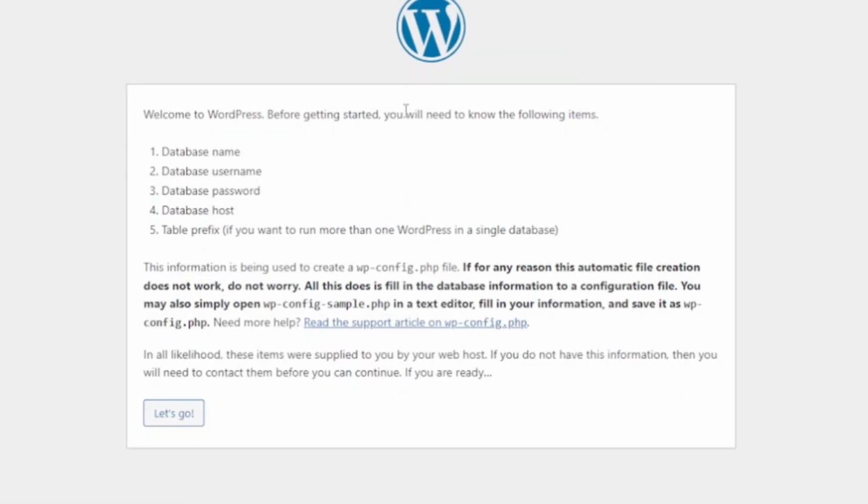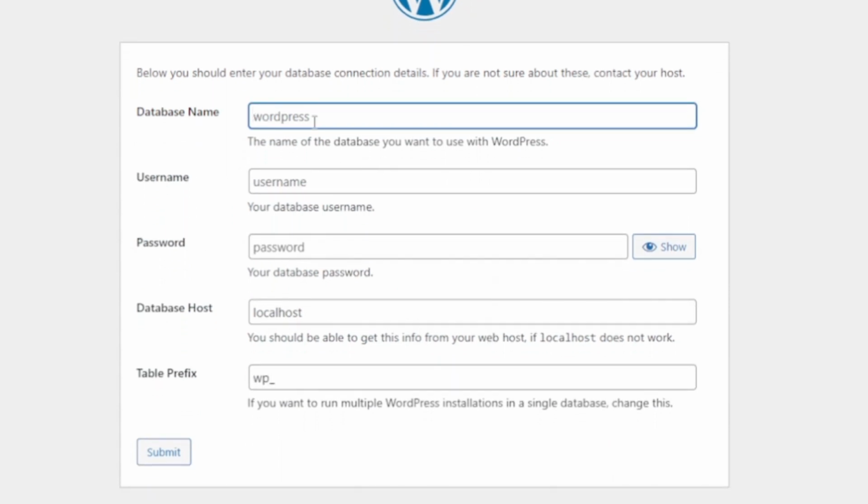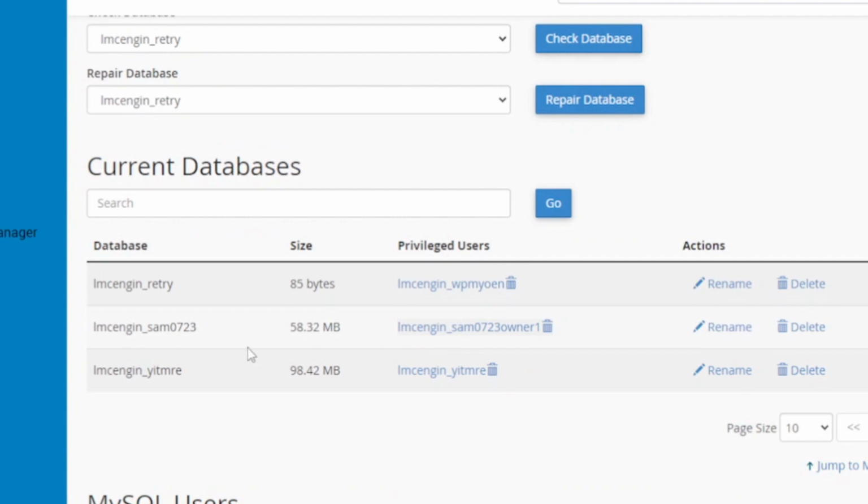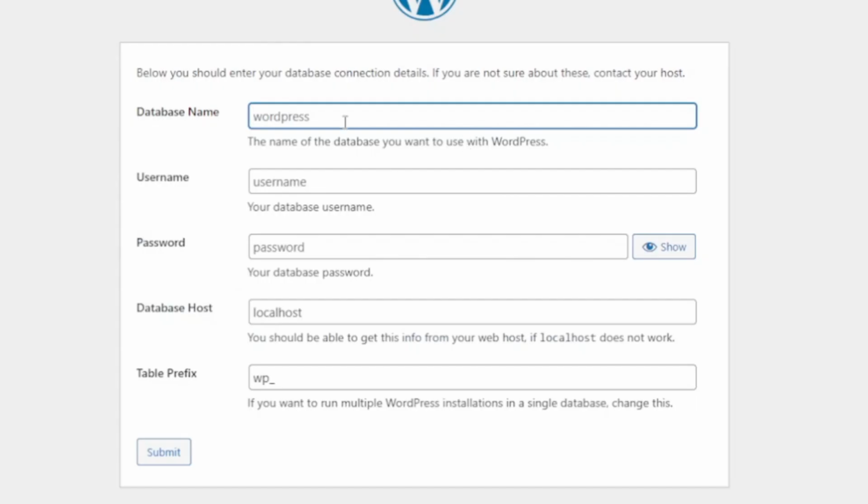And then it says, welcome to WordPress. Before getting started, you will need to know the following. You need to have a database name, a database username, and a database password, and a table prefix. So I said, all right, let's go. Now the database name that I created, I'm going to go back here, and is retry. I'm going to copy it, and I'm going to paste it there.